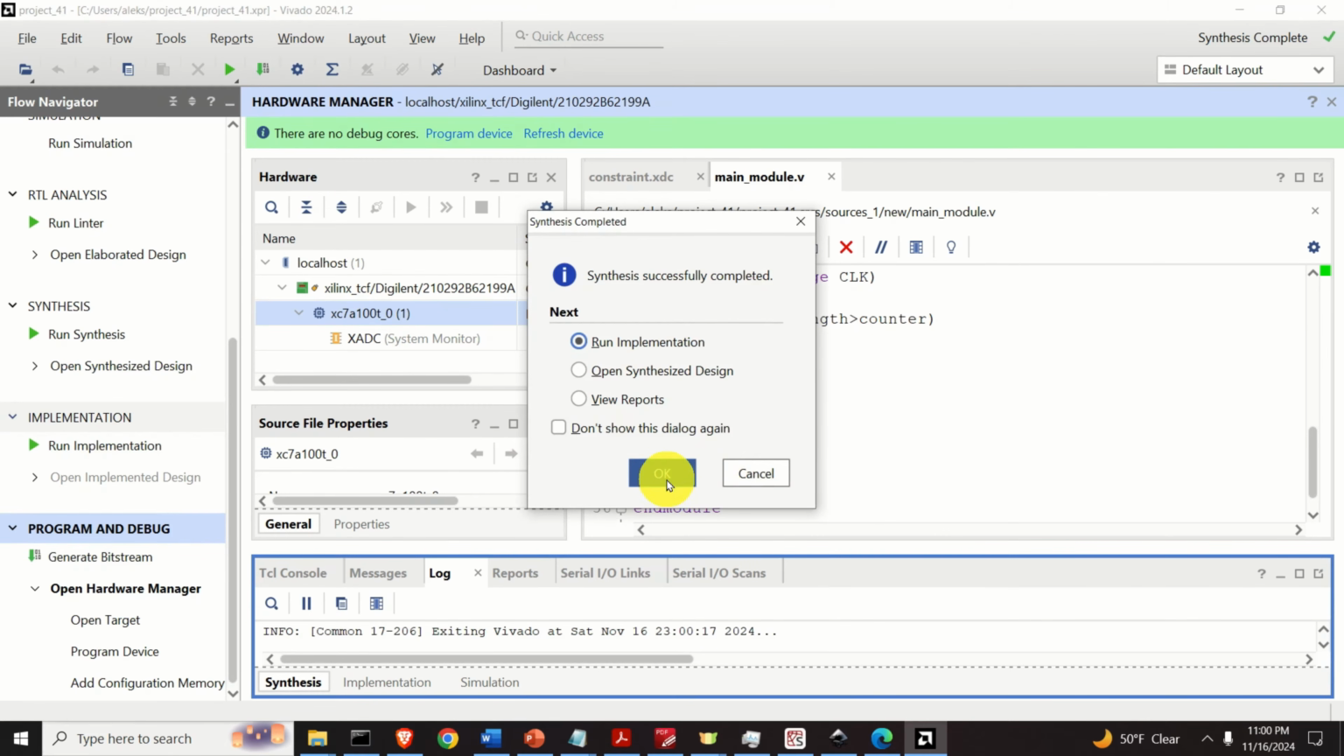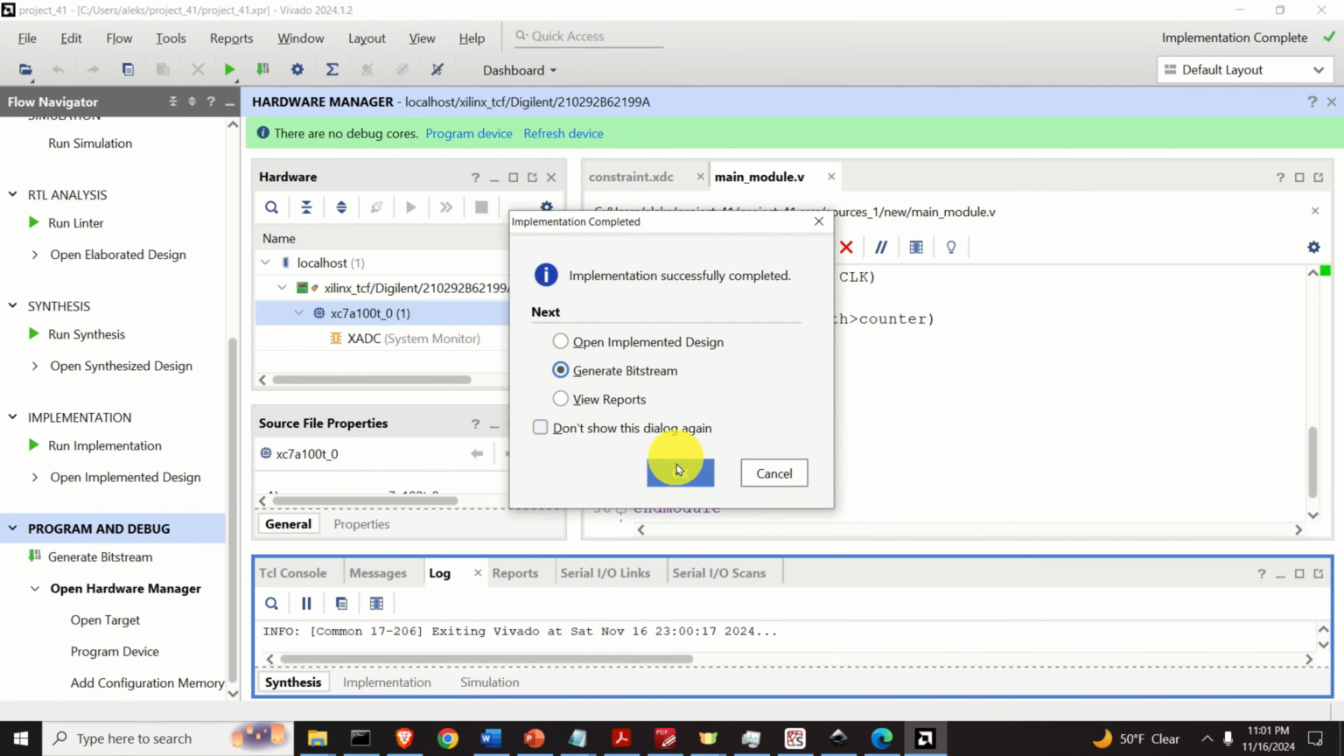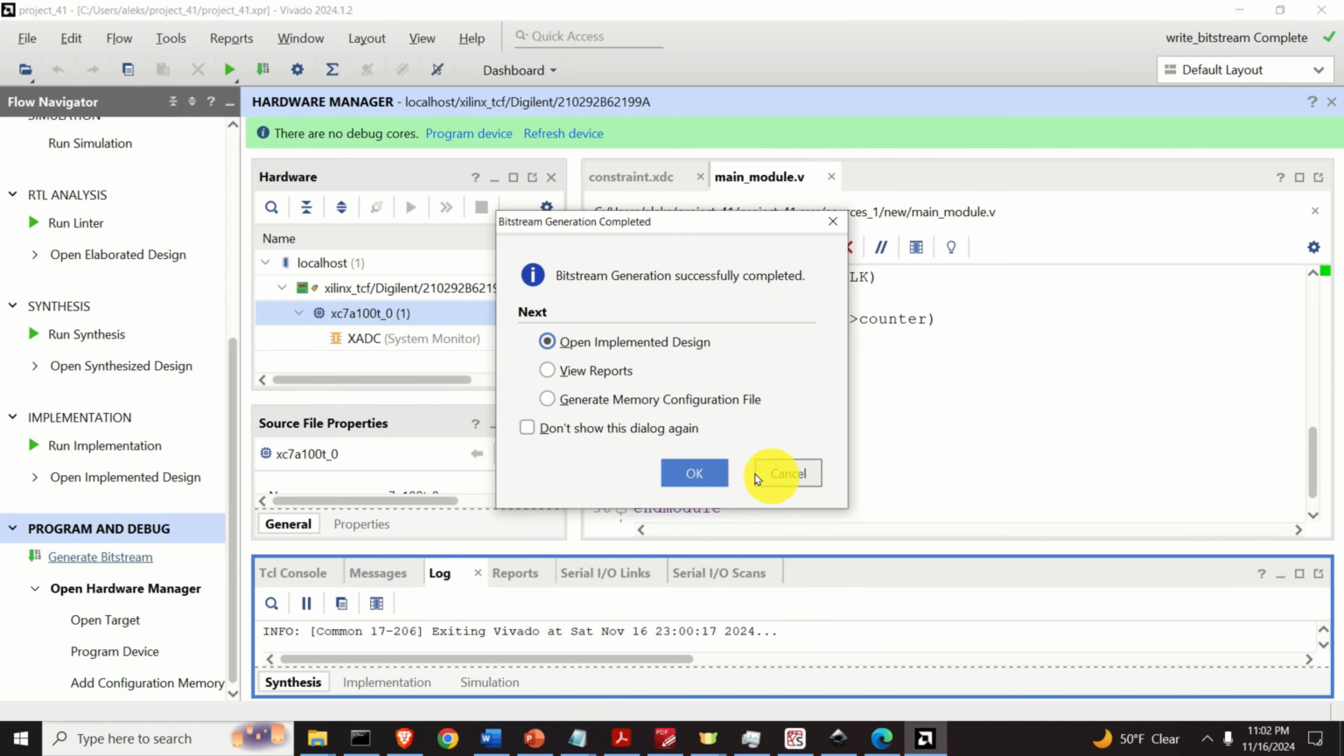Then let's run the implementation over here. Click OK. Now the implementation is running. Next, let's generate the bitstream. And let's wait until the bitstream is being generated such that we can program our device and we can observe the results on our oscilloscope. And finally, bitstream generation successfully completed.